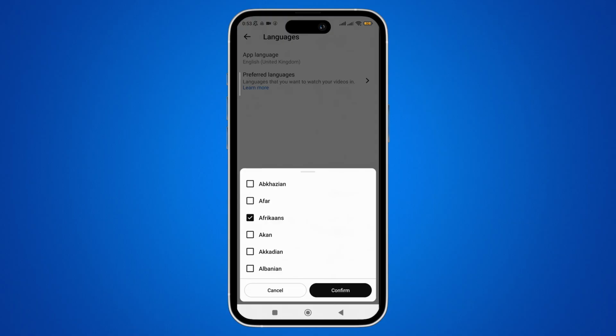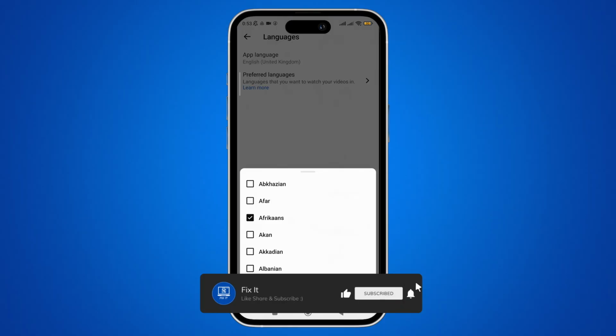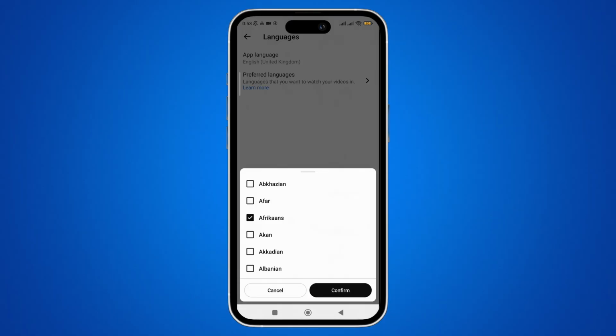And now when a short is available in one of your preferred languages, you should be able to listen to the original audio instead of automatically dubbing it. And that's it. That's how you can turn off auto dubbing on YouTube Shorts.